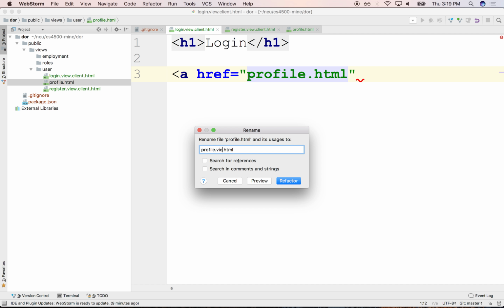Okay. So this might go in profile.view.client if we click on login, or might go to register if we click on register. So this might be register, and go to register.